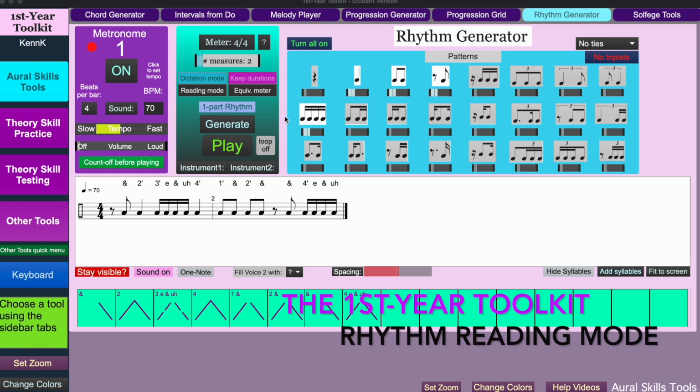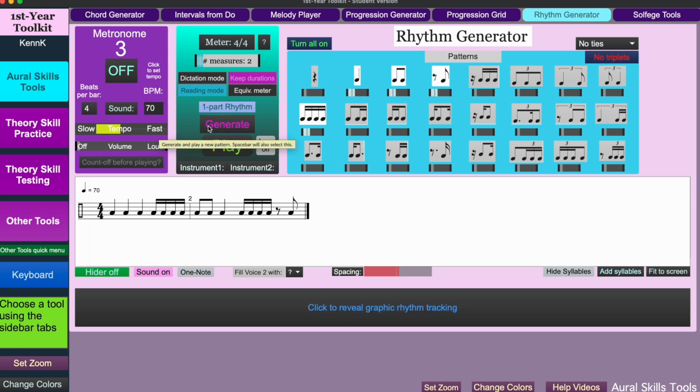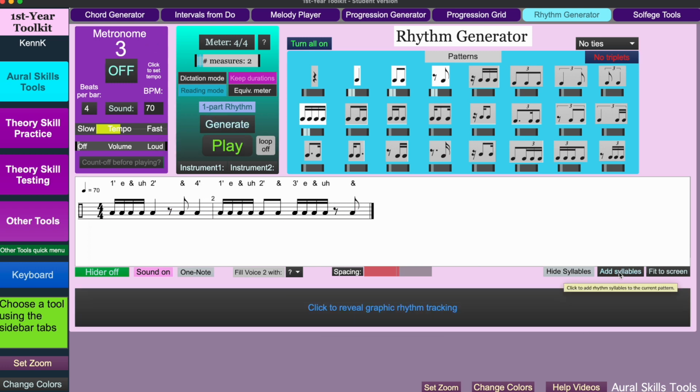If I want to practice rhythm sight reading instead of dictation, I just need to switch modes. This disables the hider, autoplay, and count-off features, since you don't need them when generating reading exercises. Everything else is the same. I can still add syllables, play it back, or adjust the tempo as before.